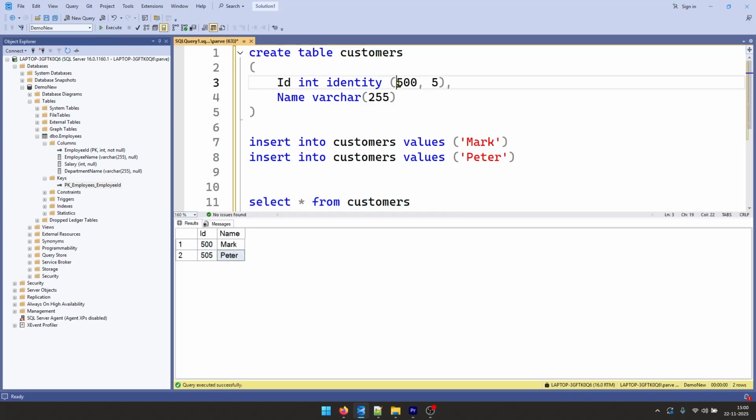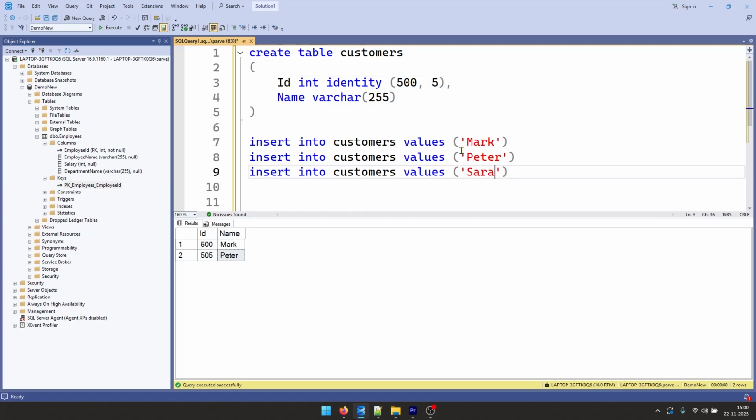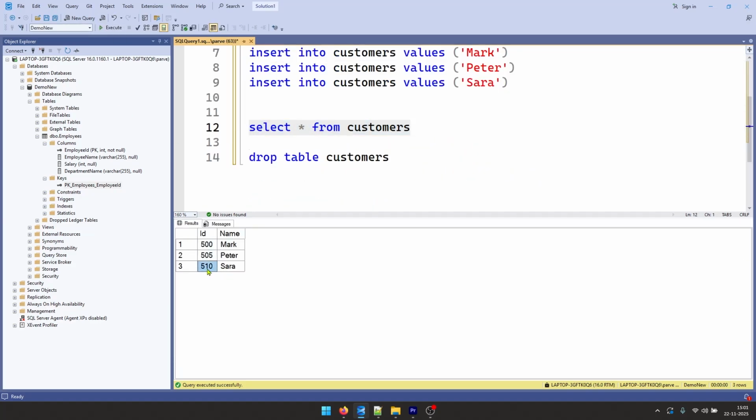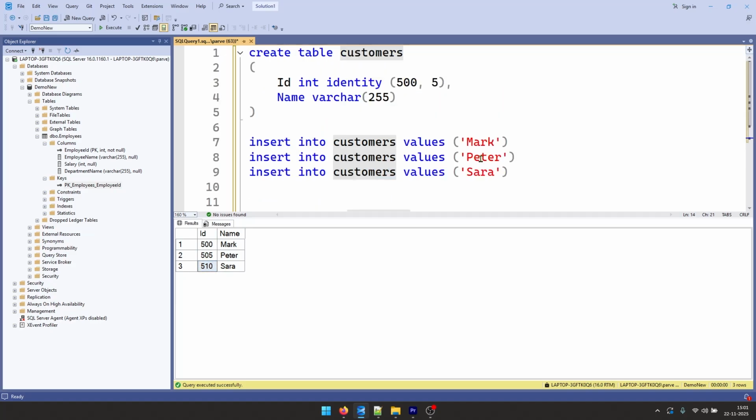So we have started with 500 and after each insertion, the value will be incremented by 5 because that's what we have defined here. Let's enter one more. Sarah, and this time the value should be 510. Let's see the data. We have the 510 here, right? So this is how you can use identity column in SQL Server.